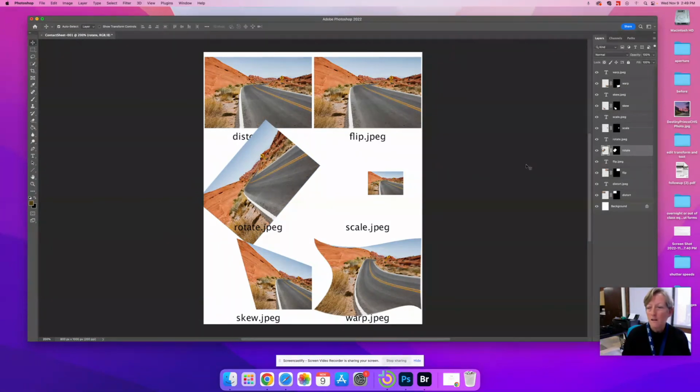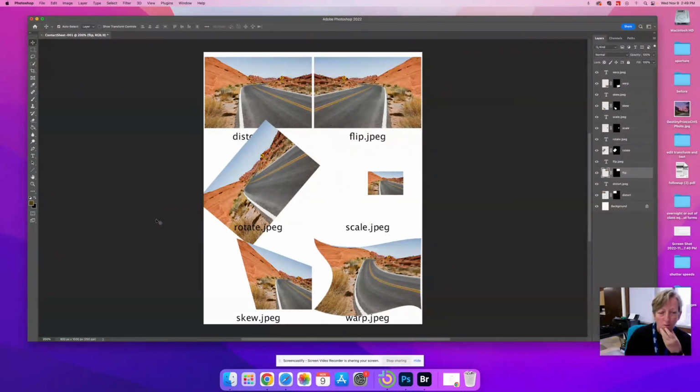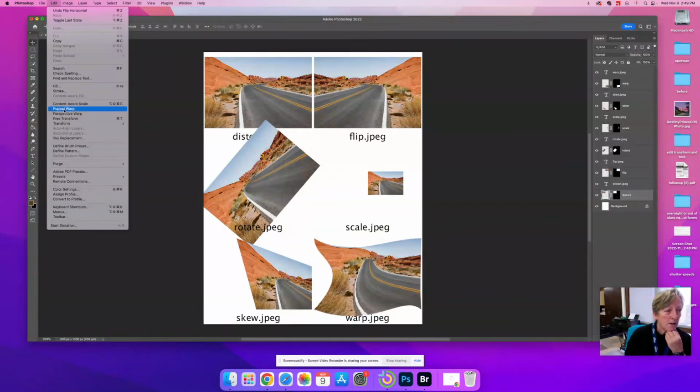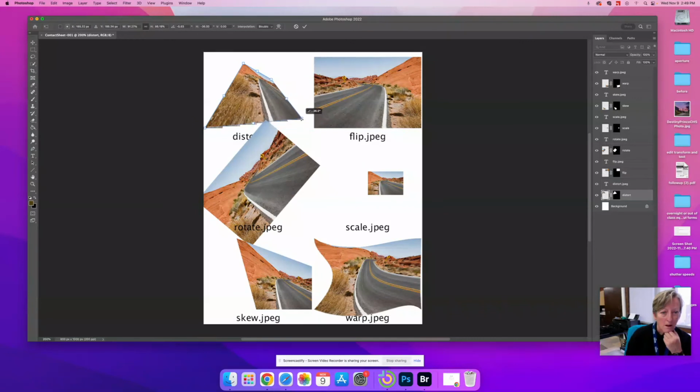Hit return. Next one is flip, Edit, Transform, and this is the one where I said you have to pick flip horizontal or vertical. I am going to do horizontal, which turns it from left to right or right to left. Vertical will flip it from up to down or down to up. Then I'm going to go to distort, do Edit, Transform, Distort, and hit return. Now I've played with them all.